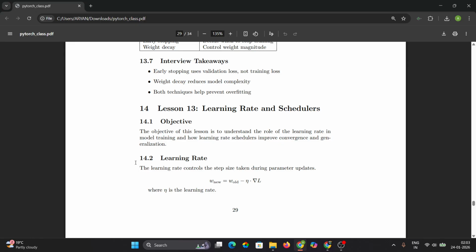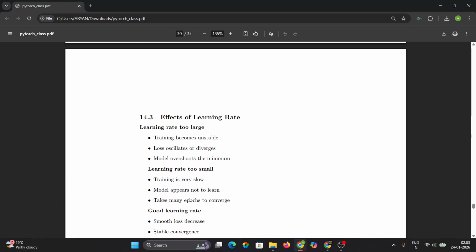I guess I have told you about learning rate, and why a learning rate should have a particular correct value, not very big, not very small. This is how weights get updated. I have also told you about this. This eta is actually the learning rate, and this is the gradient.